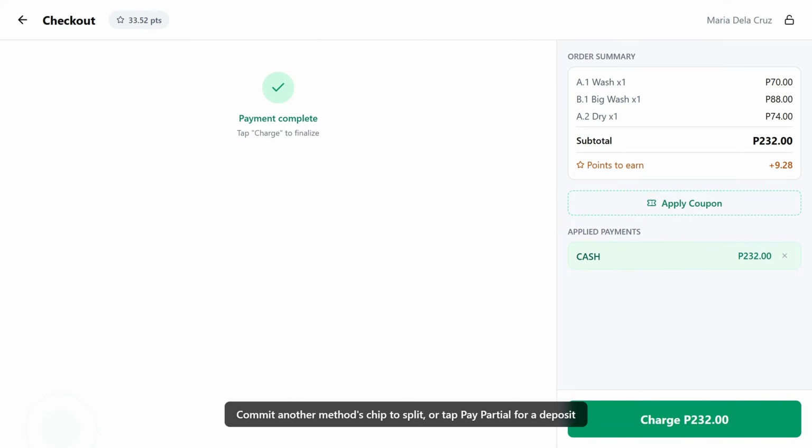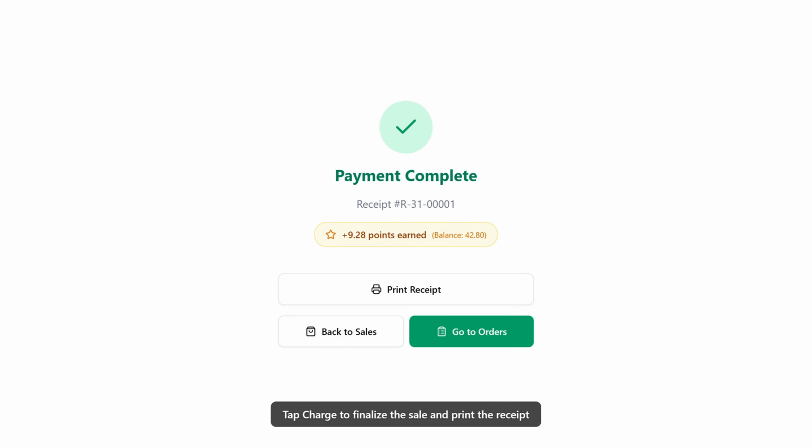To split across methods, commit another payment with a different method's chip. To take a deposit now and collect the balance later, tap Pay Partial when the committed amount does not cover the order. Tap Charge to finalize the sale. The success screen shows the receipt number, points earned, and any change due to the customer.